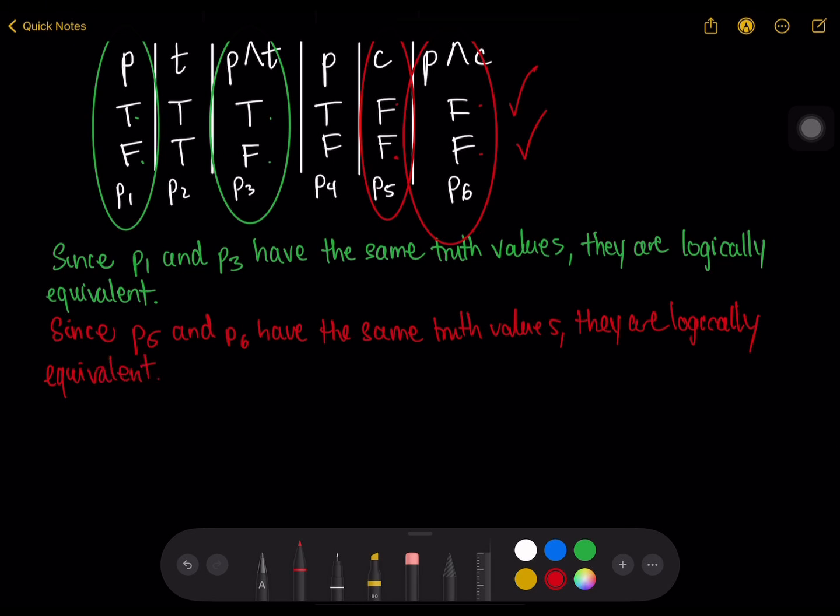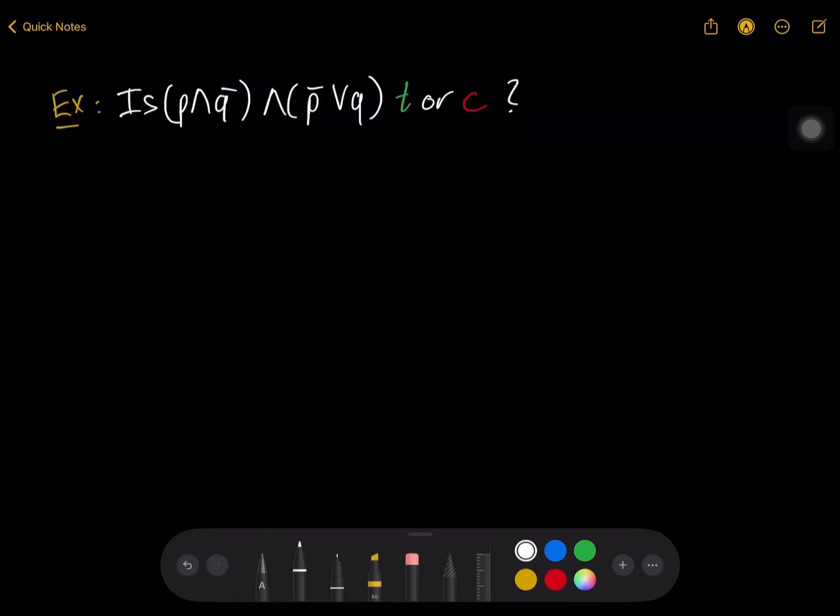All right, that is the point of tautologies and contradictions. Shall we look at another example? We should. Let's go. The next example we have is (P and not Q) and (not P or Q). Is it a tautology or a contradiction?